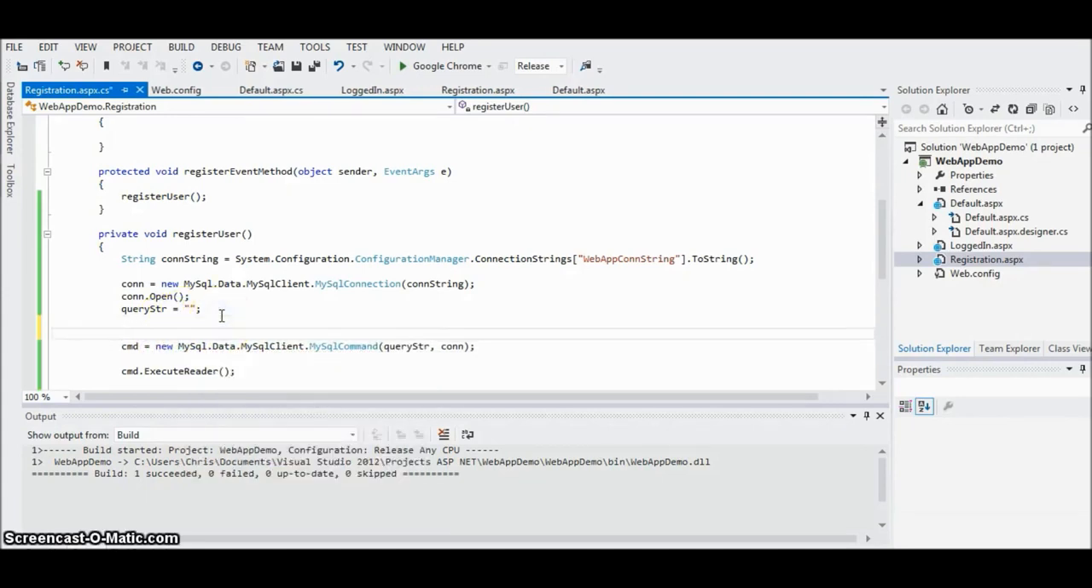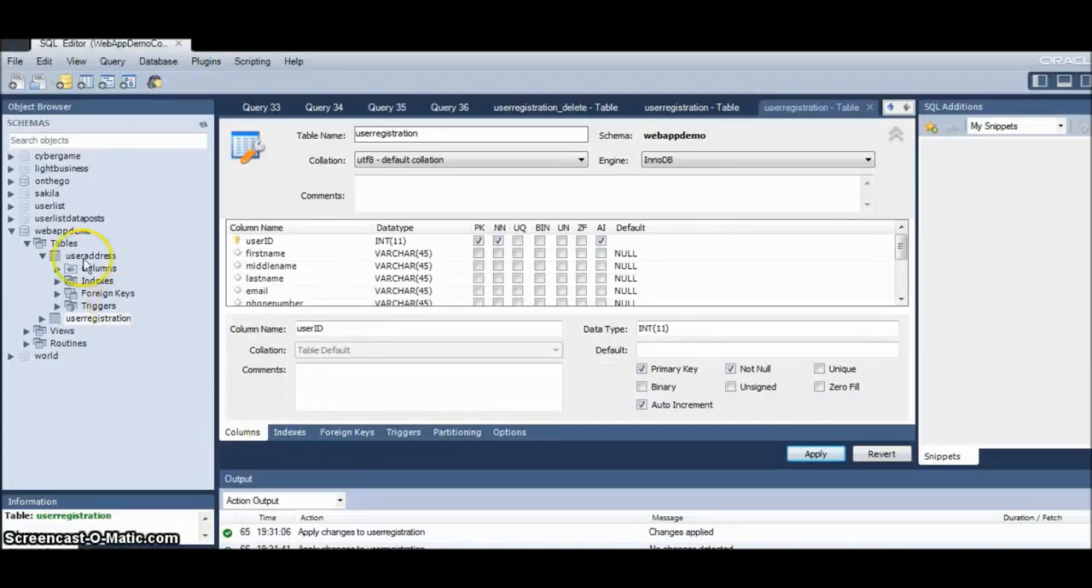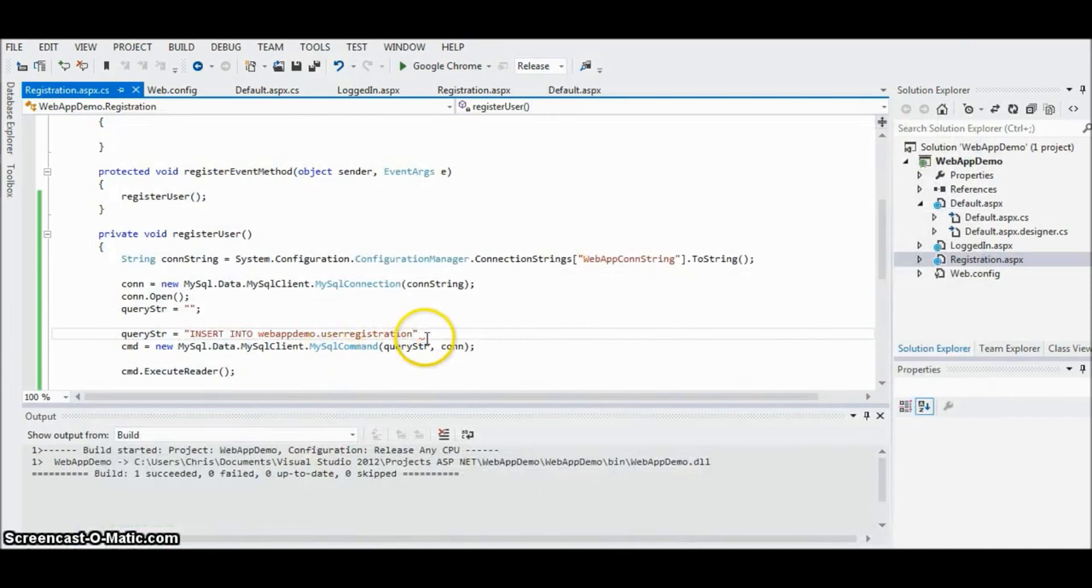So now we're going to form the query string. It's going to look maybe slightly complicated, but it won't be too bad. What we're going to do here is INSERT INTO, and specify the database we're going to write this query to. We're going to write to the web app demo database and specify the actual table we want to write into. If you recall, here in the workbench we have the web app demo database and we have the user registration table. So this is the syntax to specify which table you want to write to.